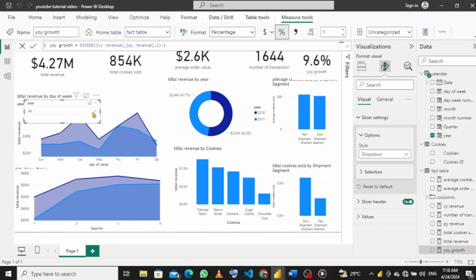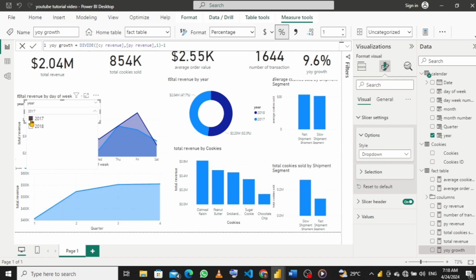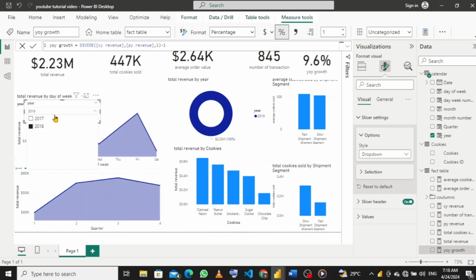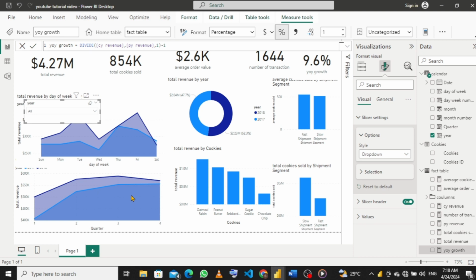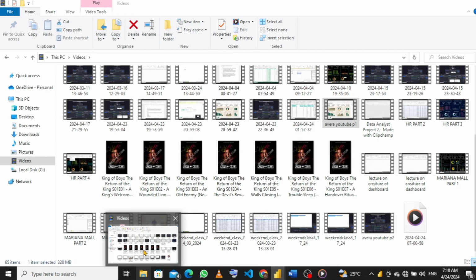So now let's go back to this and click on the drop down. Here, drop down. Okay, let me click on 2017. So we can see now it's actually giving us the right stuff. Okay, now that's good. Let's clear it. So let's go and bring in our third file.